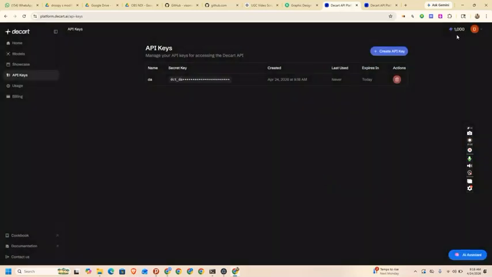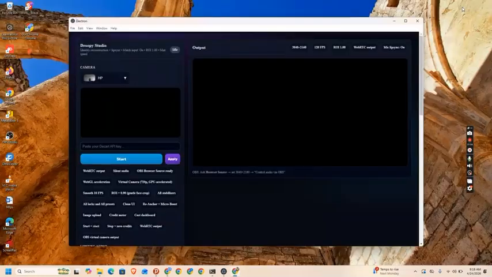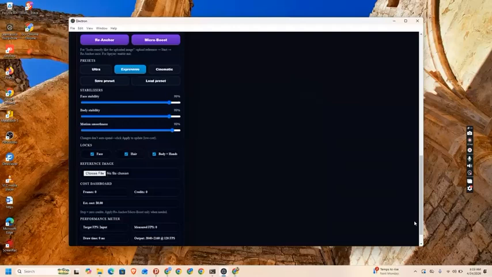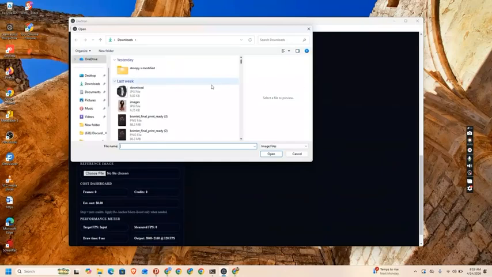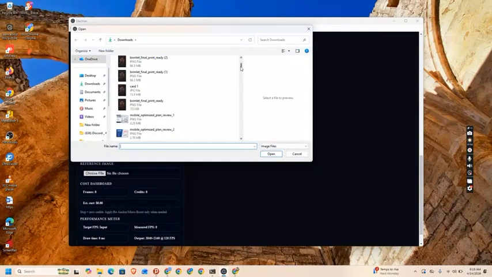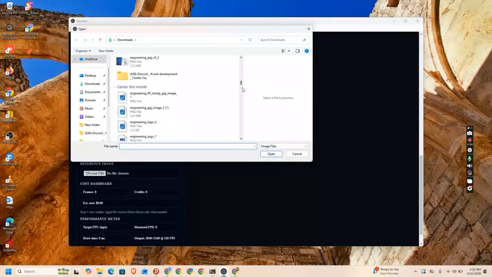You can see the 1,000 credit now. You minimize this and paste your API key. You click apply. You scroll down to reference image. You click choose file. Then you look for the image you want to put.